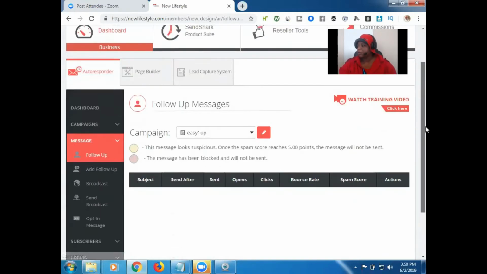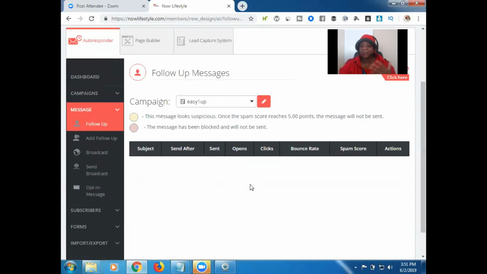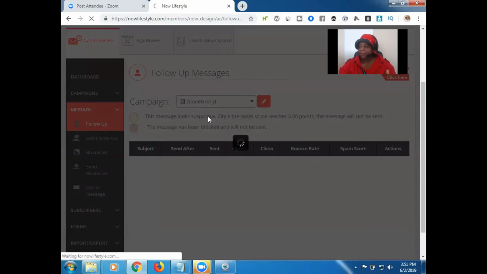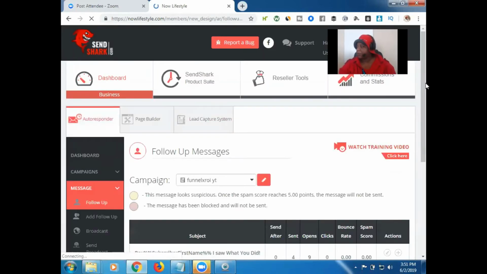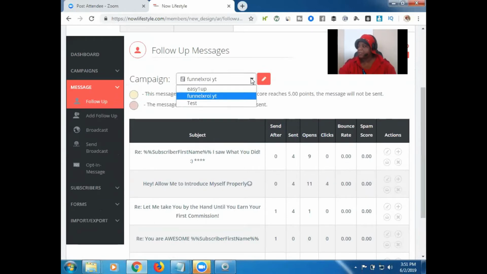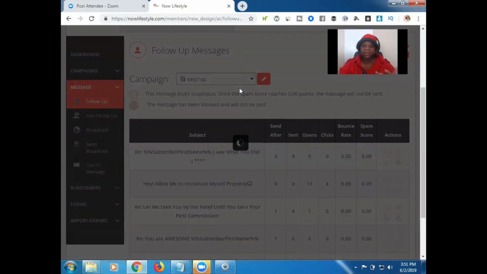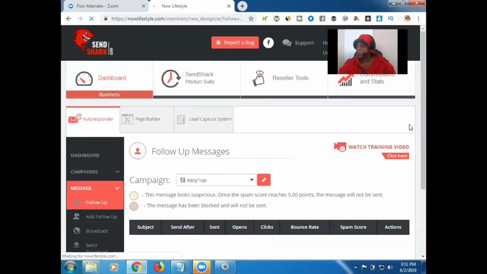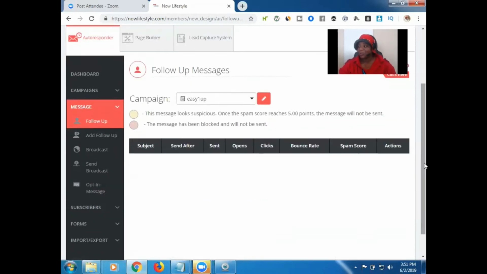When we go to follow-up, this is where you can actually see if you have any follow-ups already in here. Of course, we just created this, so we won't. But I just wanted to show you this area because you can toggle between other things that you have. Like I made a particular campaign for Funnel X ROI, and you see I have some messages there. But in this case, the one that we're dealing with is the one that we just created for Easy One Up. So we need to actually add some follow-ups because we don't have any in there. All right, so let's go to add follow-up.